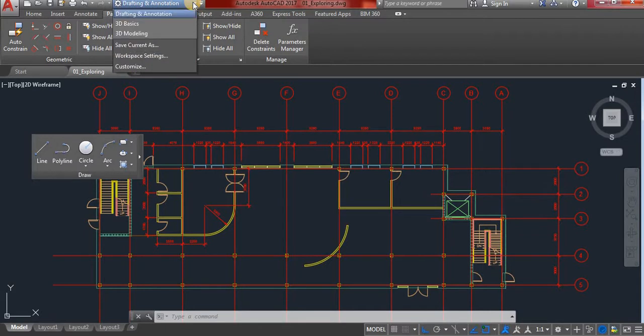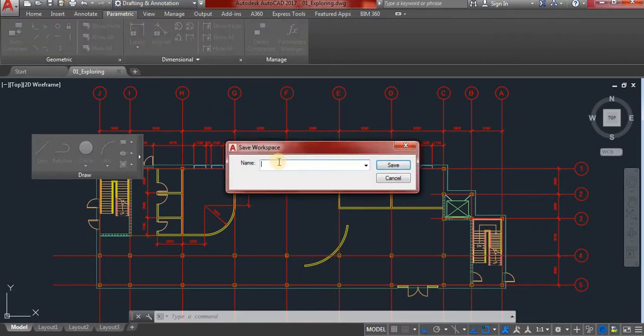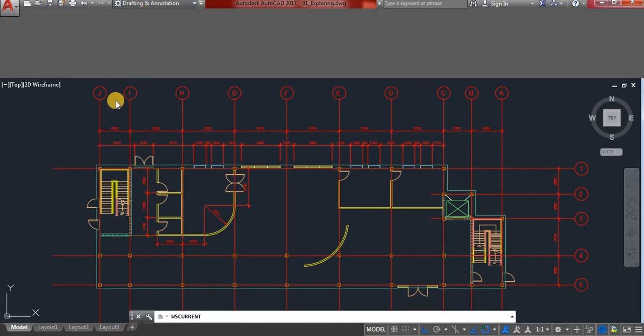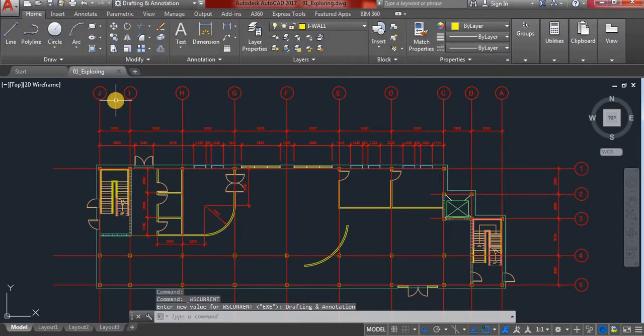How do I do that? I just come in here and click save current as. I will name it, let's say, exe, and save. This will be my current workspace. If I go back in here, it will be gone, the sticky panel.